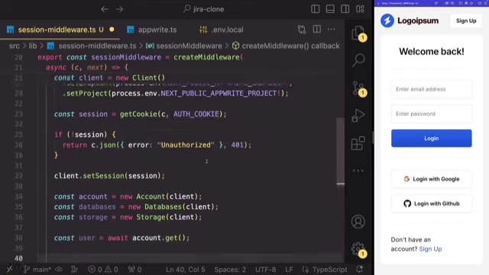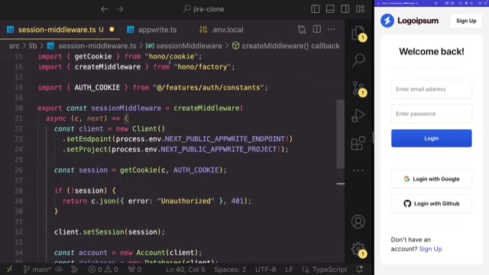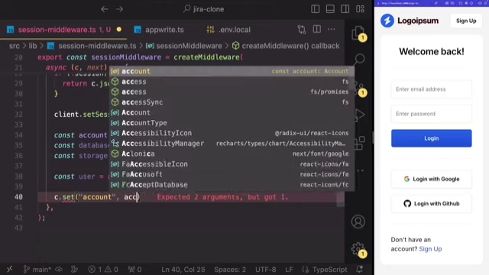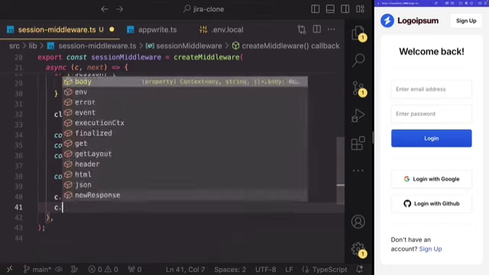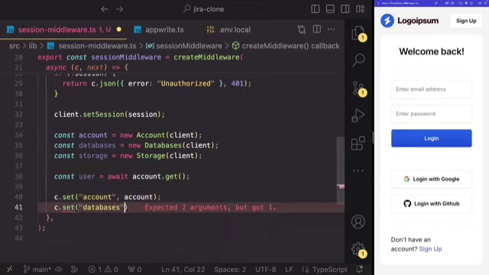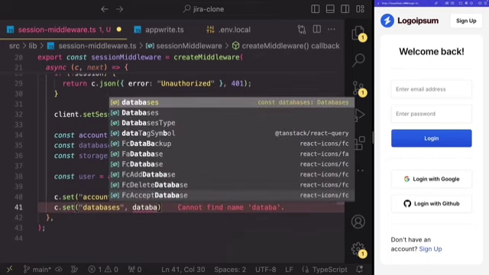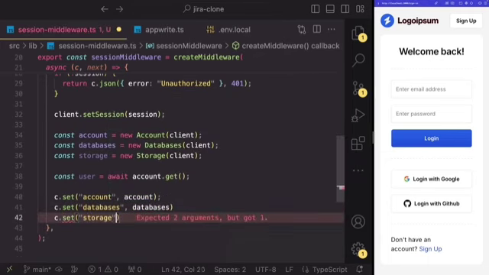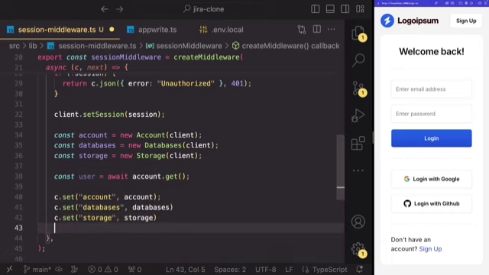And then what I can do now, thanks to the Hono factory middleware, is append all of this to the context. So c.set account will be account, just in case I need it. c.set databases will be databases. c.set storage will be storage. c.set user will be user.